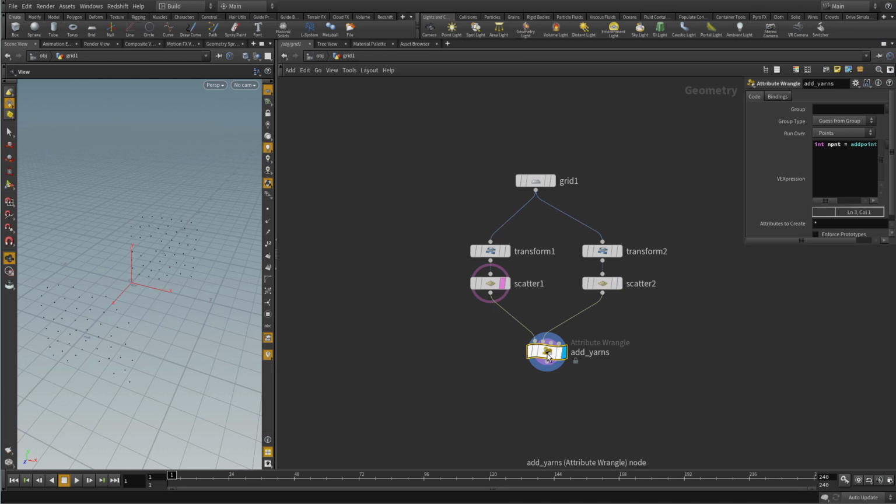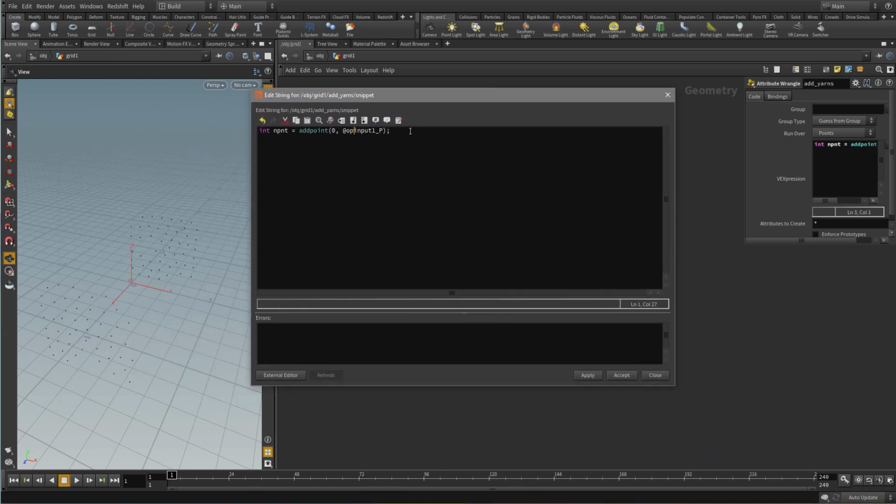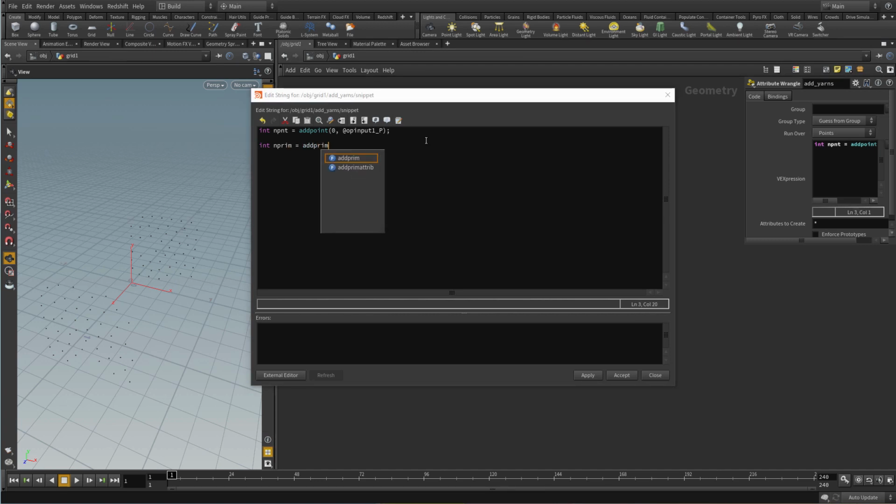Now we have 100 points. If I middle click here, we have 100 points in our geometry stream. Time to add the primitives. So again, Alt-E for the editor and add primitive. New prim is add prim. Geometry stream is 0, and the prim has the type polyline, because we want to create open polylines.